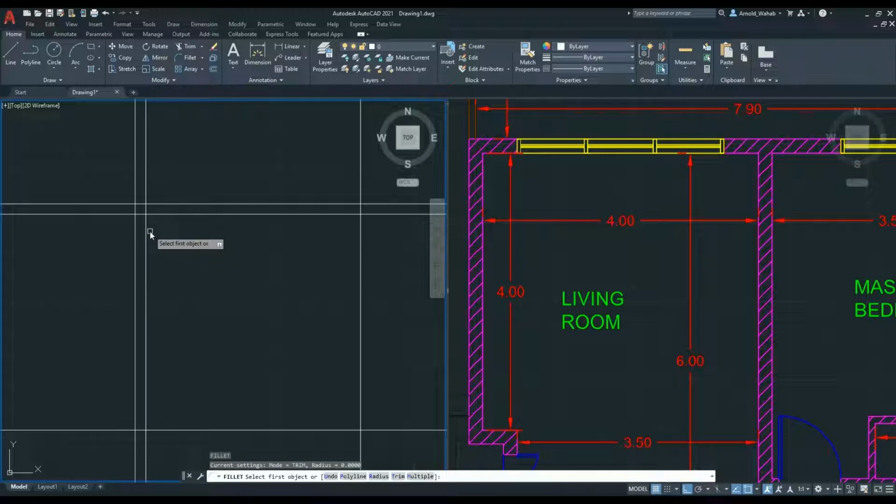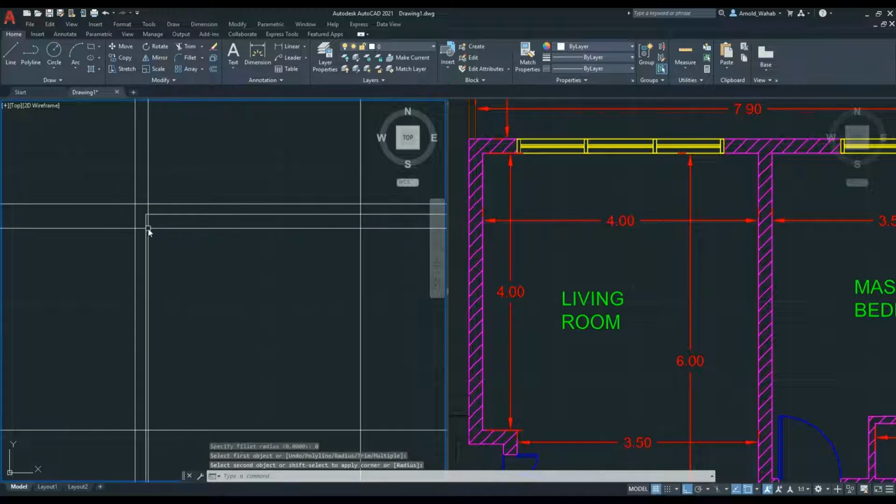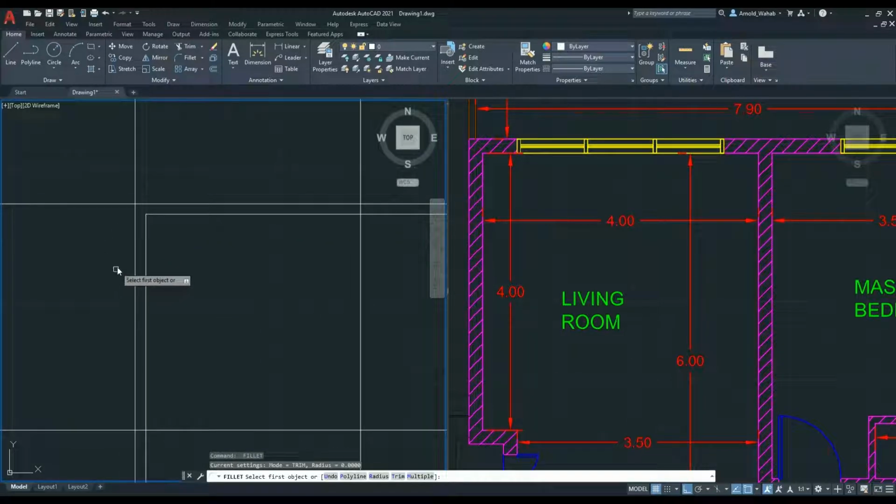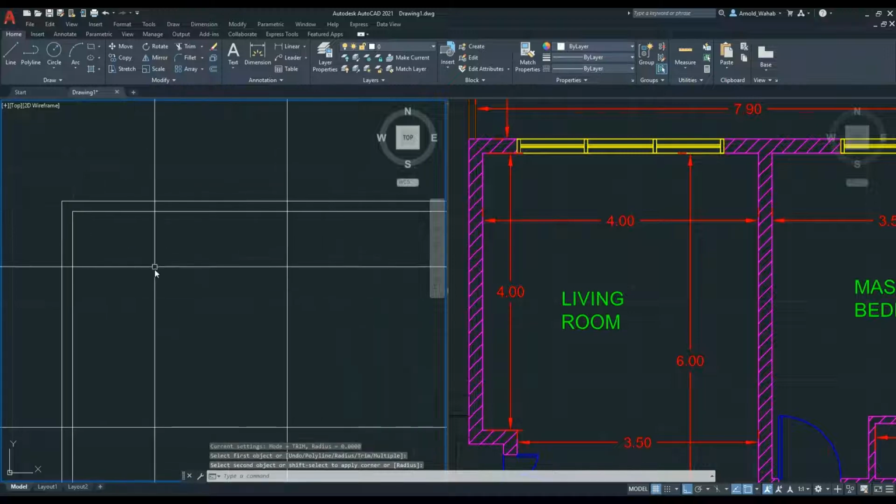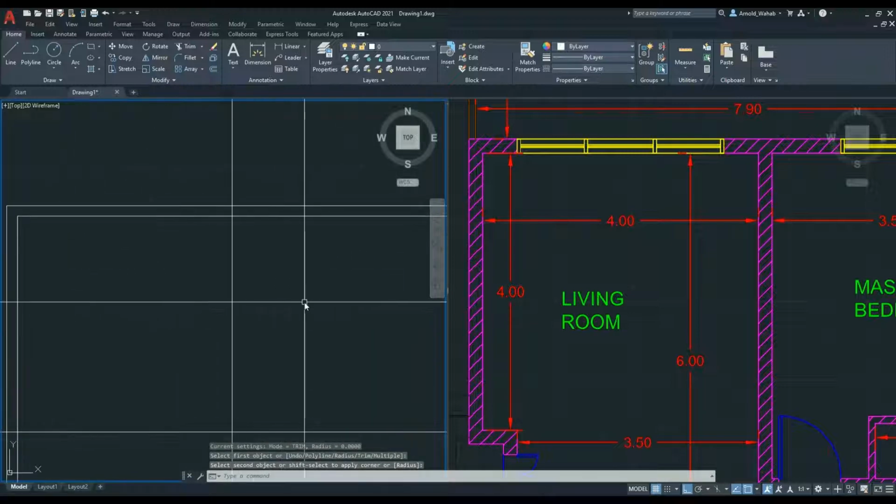enter, radius is 0, press R, 0. And click this one, same again, enter only, because that is already the last command. When you press enter, the last command is fillet, so it will come out as fillet. Okay, you now have the living room.